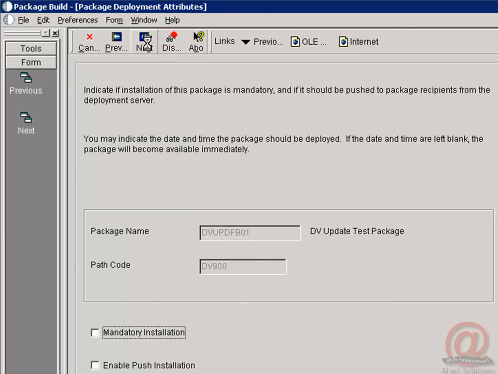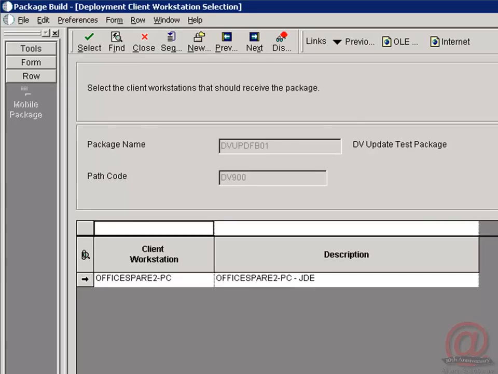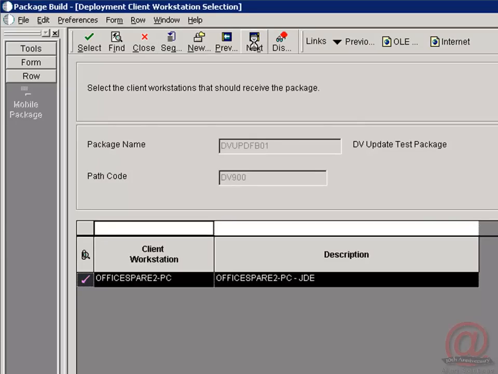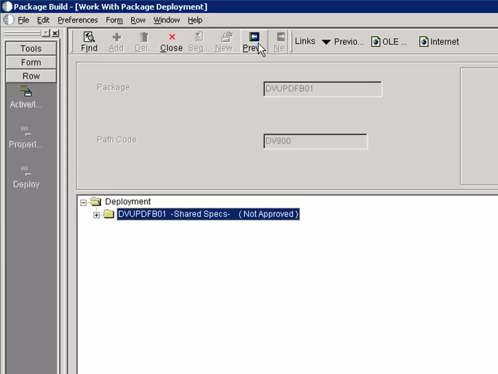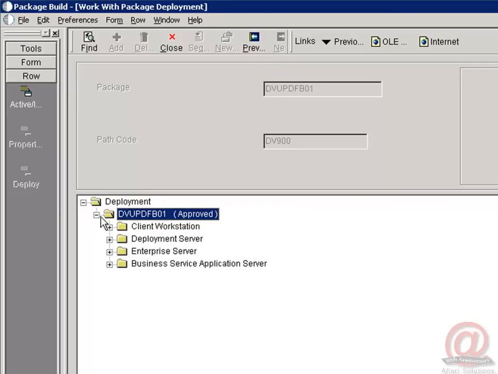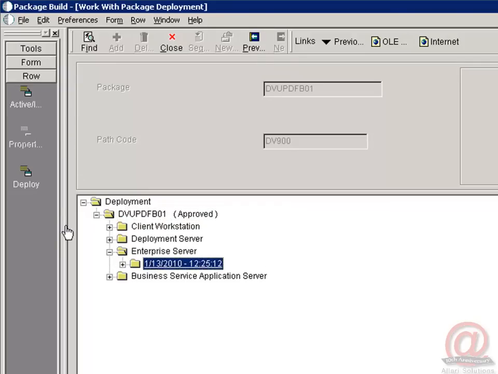That client is going to be Office Spare 2, so select it and click Next. Our enterprise server is selected by default, so click Next. Activate the package, drill down, highlight it, click Deploy, and click OK.